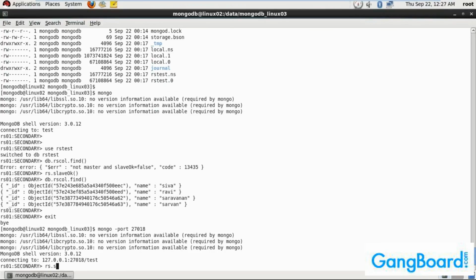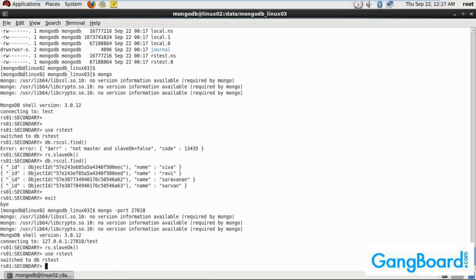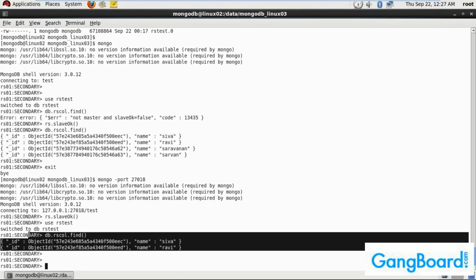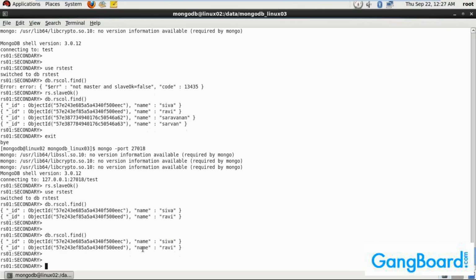and then you can check like use rs test, db.rs collection.find. It has only 2 records, right? Because it is not yet synced with the primary. It has 180 seconds of delay. After that is 3 minutes, this will get synced with the primary. So what is the purpose of having a delayed node? If any corruption occurs in the primary, you can still restore from this delayed secondary.